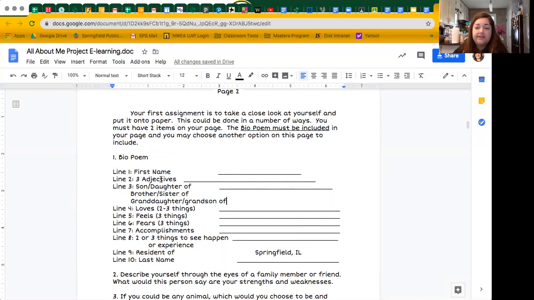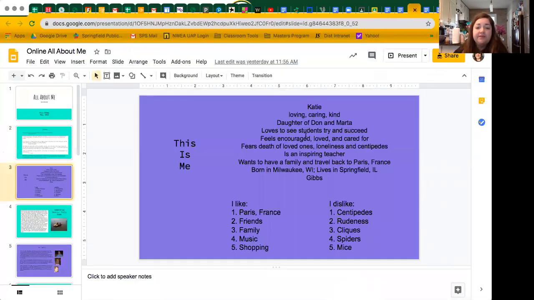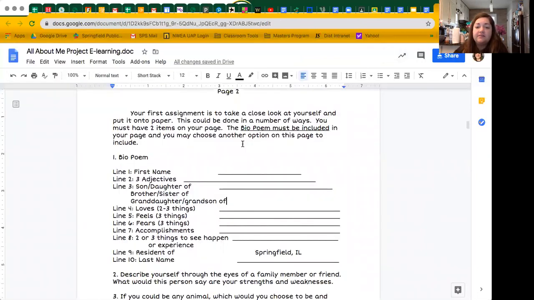Line 3, 3 adjectives. So an adjective is a describing word. You're going to do 3 describing words of yourself. If you go back to mine, you see here, Katie, loving, caring, kind. And then line 3, son or daughter of, brother or sister of, granddaughter or grandson of. Basically, whoever you live with, you're going to choose one person or 2 and say you're the daughter or son of.